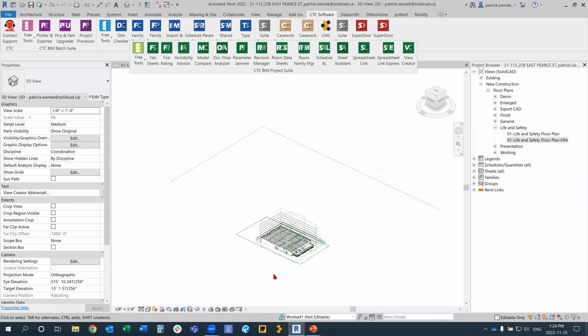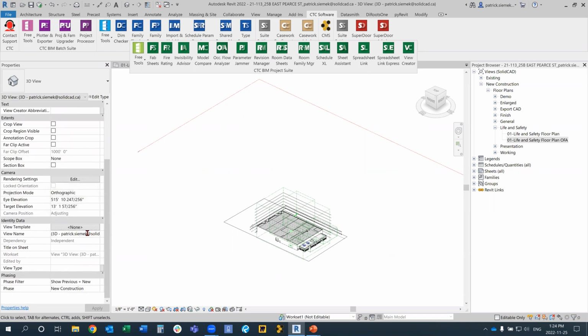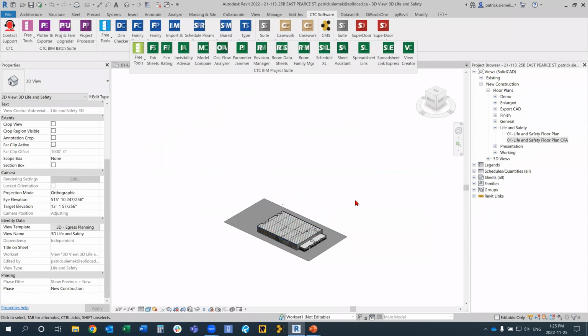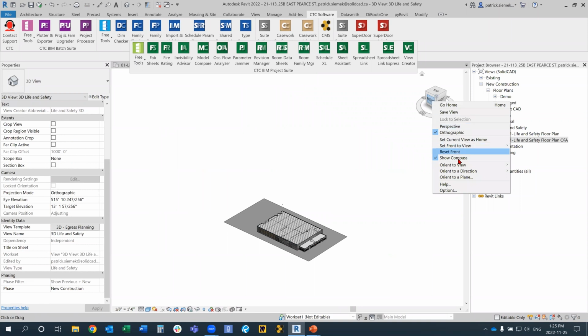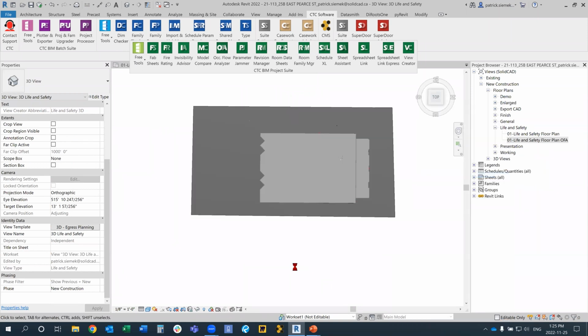I already have a specific view template for my Occupancy Flow Analyzer or life and safety plans. So if I come into my view, maybe I'll just rename this to my 3D life and safety. Once I have the view name changed, I'm going to apply a view template, my egress planning. With that view template, I could also change to that first floor that I was just working with.